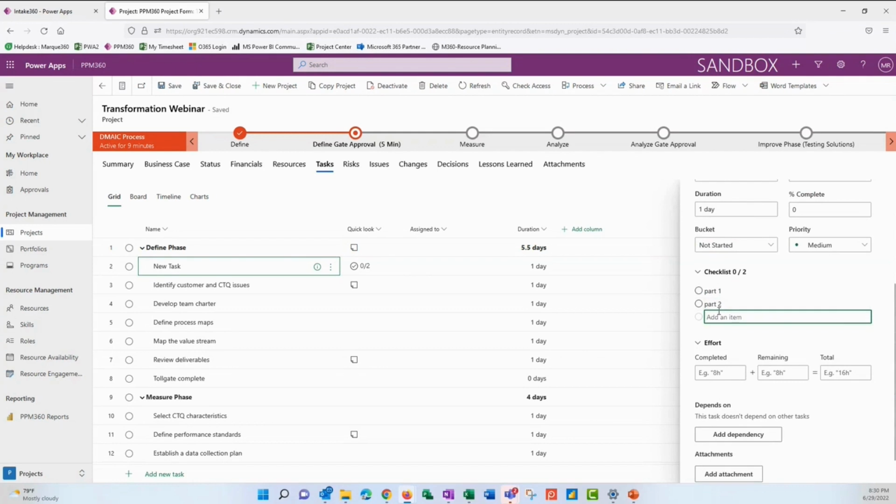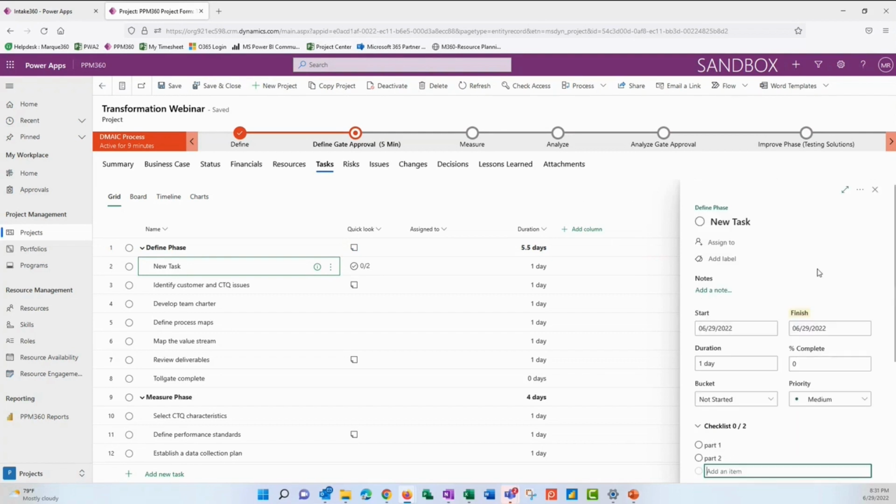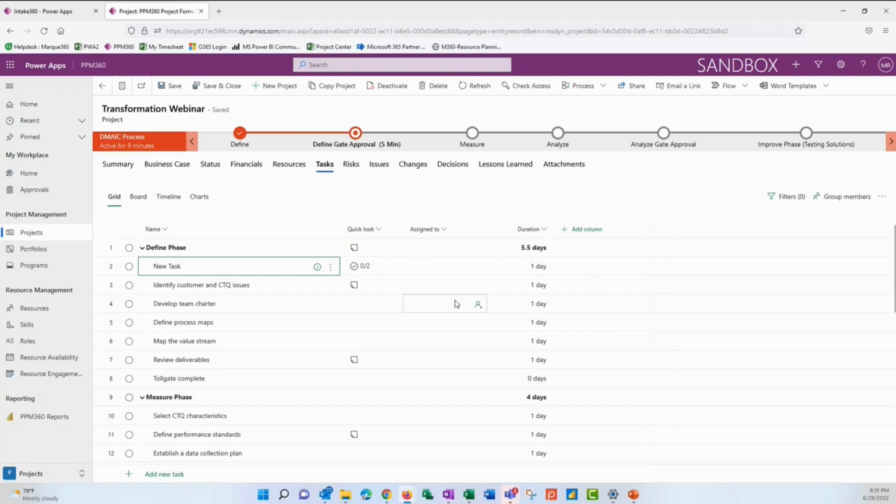So I use these a lot with planner tasks and these tasks here. That way, as I'm working on this, if there is a part 1, which is maybe request credentials and then receive credentials and then log in, I can track my progress at a more granular level. The effort can go in here, and I can also add dependencies and attachments, which is pretty helpful. I'm going to go ahead and close this.